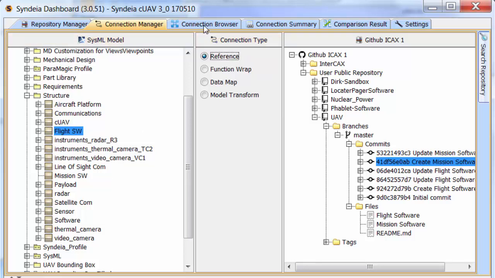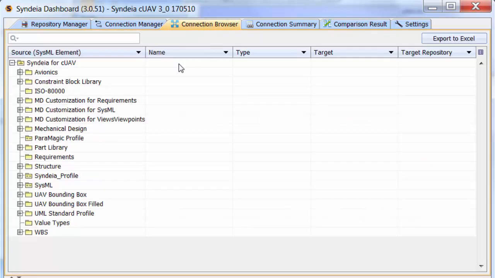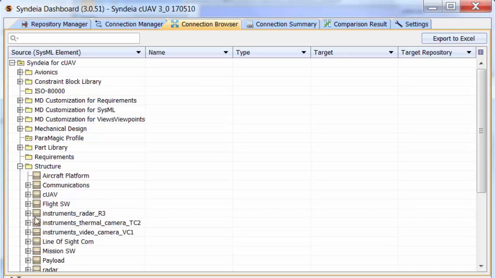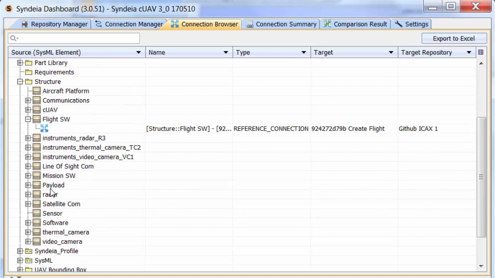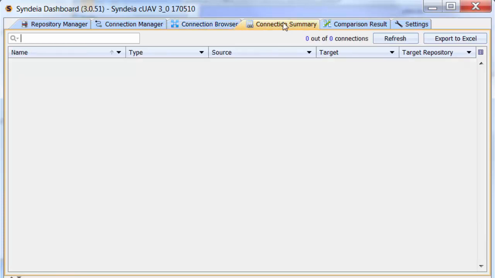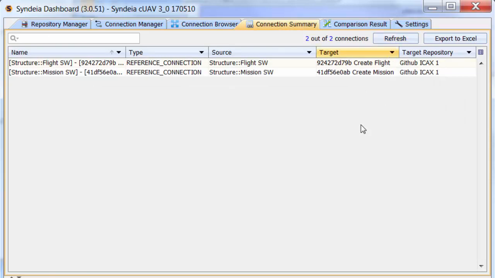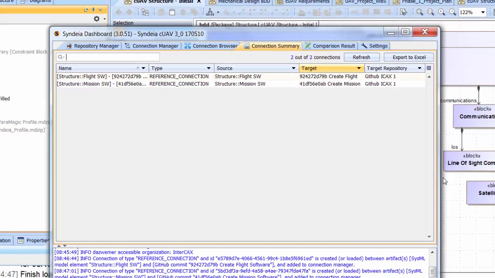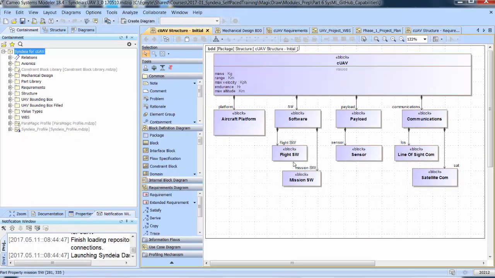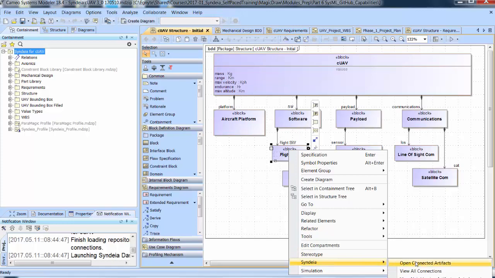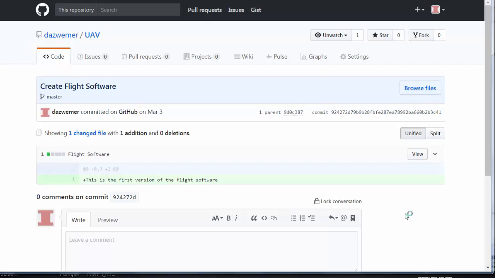Both connections now appear in the connection browser and connection summary. There are two common use cases for these connections. First, we can use the connection to let us open the GitHub repository from the SysML model anywhere the connected block appears. For example, we can right-click on the flight software block in this MagicDraw diagram, select Syndeia, Open Connected Artifacts, and launch the GitHub web browser interface right to the connected commit.